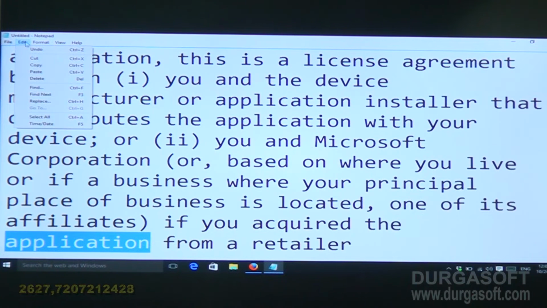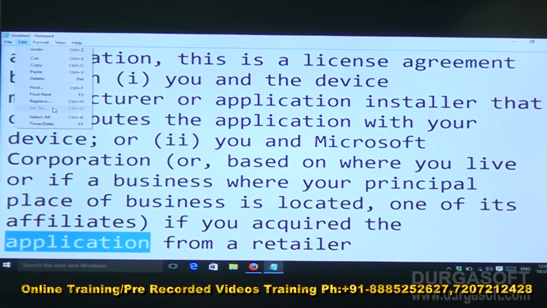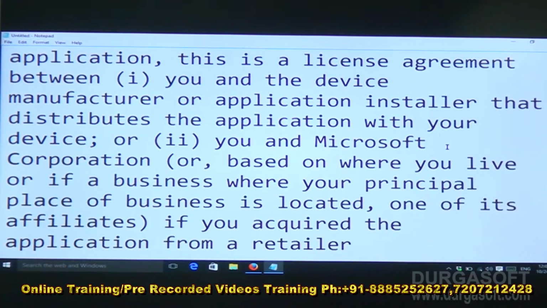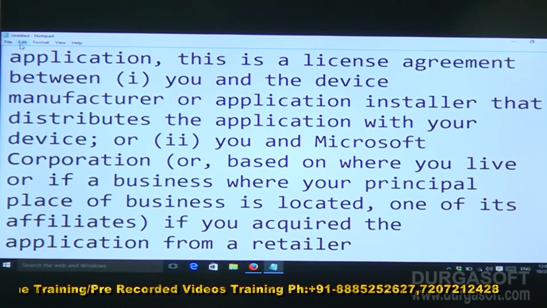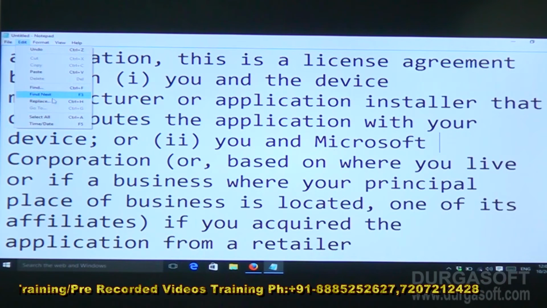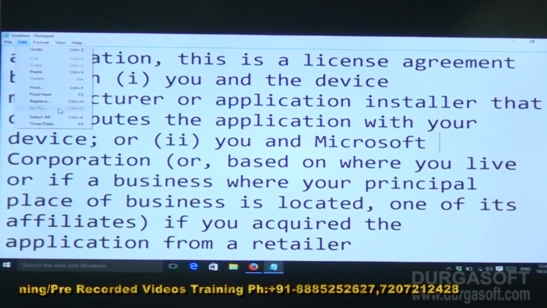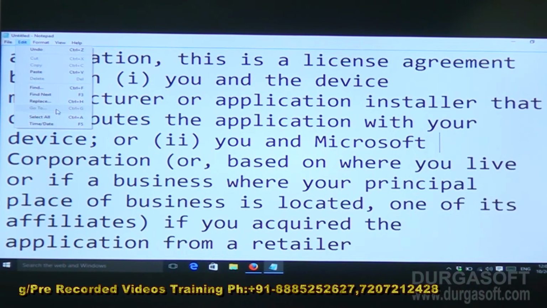And now, Go To. If you want to move to the top of the page, or the bottom or middle, we can use this Go To option. In Notepad we don't have a number of pages, just a single document, a simple text document. If you want to reach the bottom, or from top to bottom or bottom to top, we can use this option, Go To, Ctrl+G.